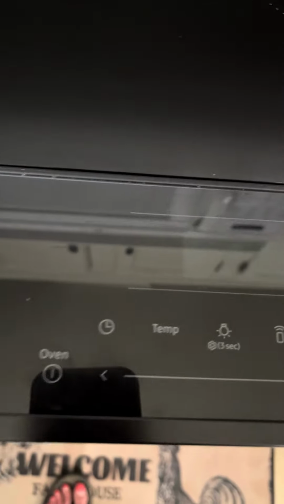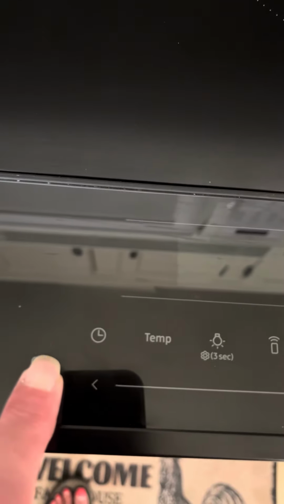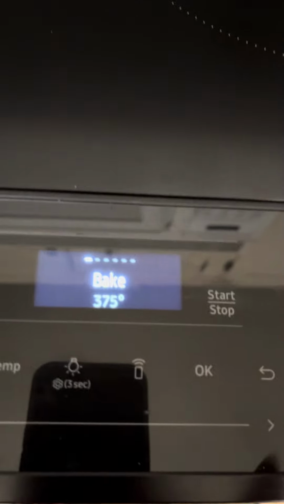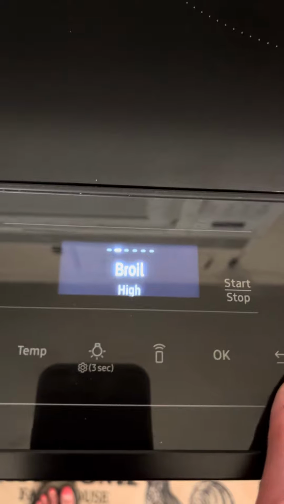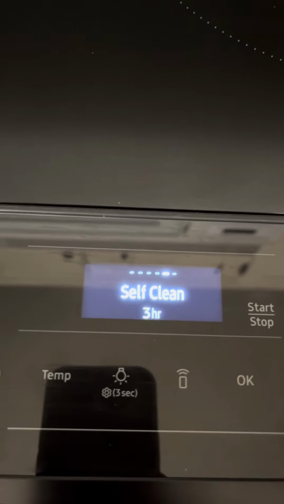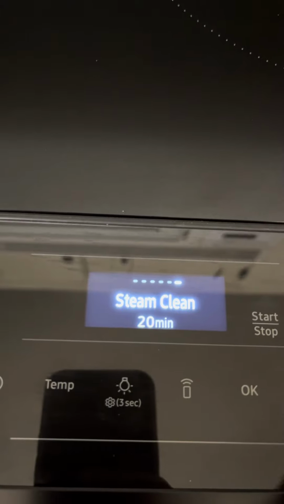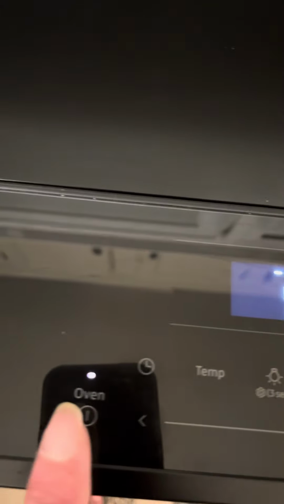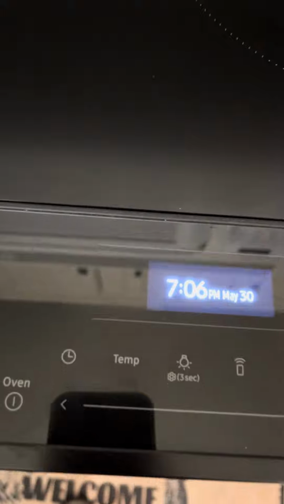And over here you have your oven temps. Turn the oven on there. And there's your temperature or broil. Keep warm. Bread proofing, which is awesome. Self-clean, steam clean, and back to bake. But I'm going to turn it off because I've already cooked supper today.